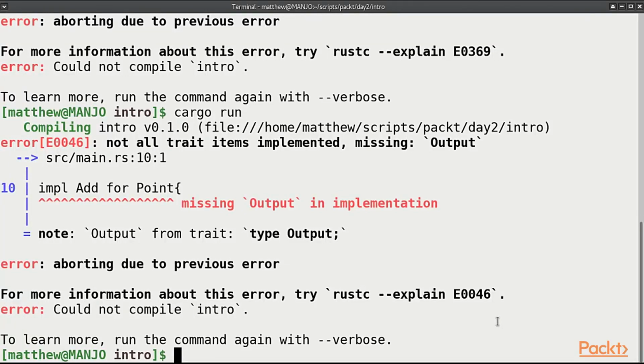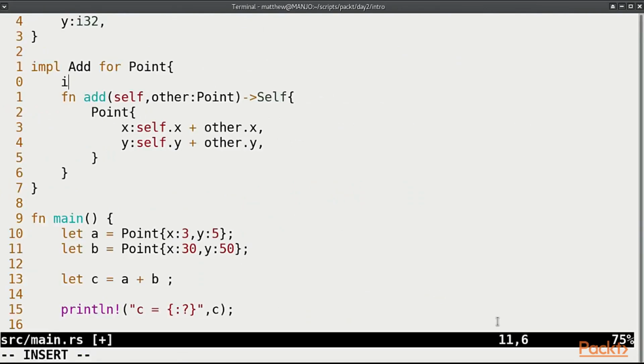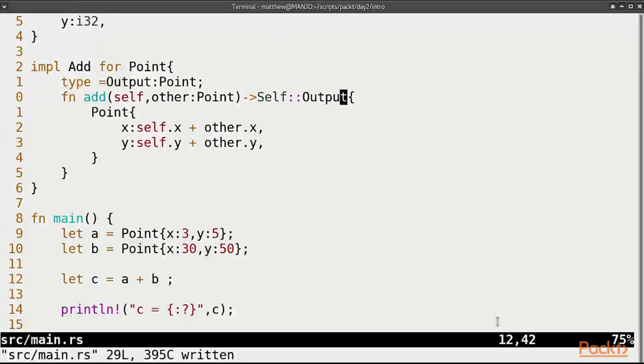So the error here is we're missing an output in our implementation. So this is actually saying there's a type we need to declare for this, type Output. It's quite possible for adding two things together to result in something of a completely different type. So this requests that you specify what type you are expecting to add into.